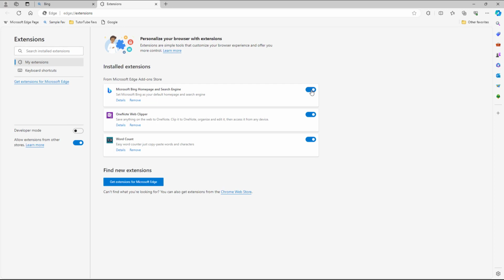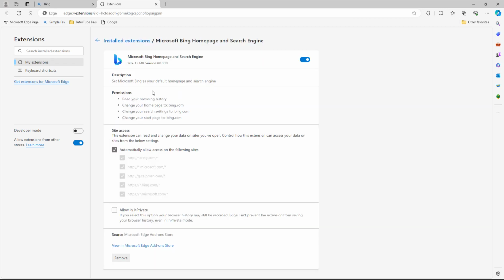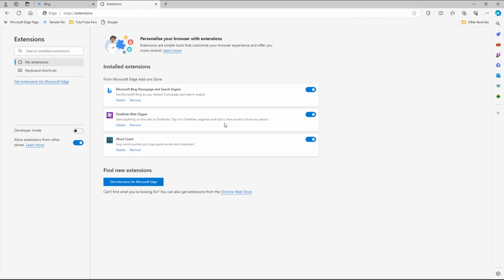You can go around and turn it on, and what happens is that all of this will be shown, as you can see right here, just like this. You can also go around and remove and see the details of this particular extension as well. So right now you can see that both of these are here.